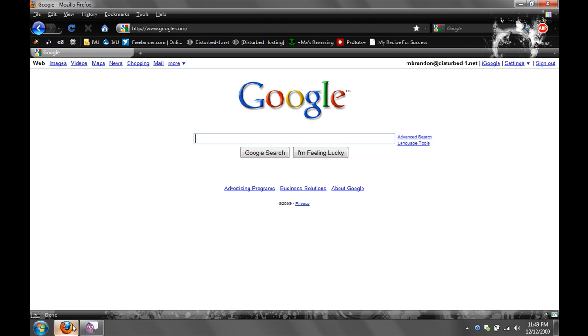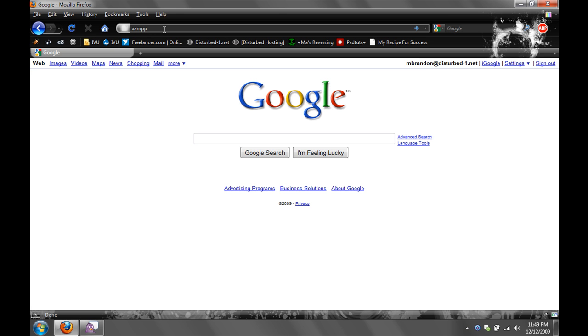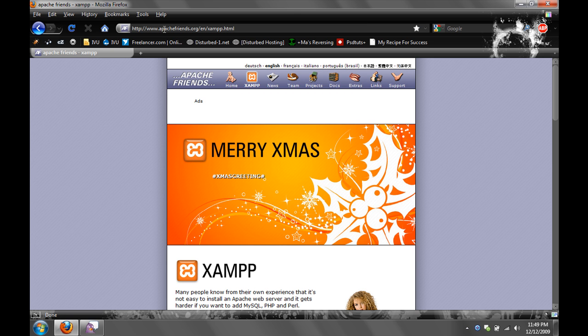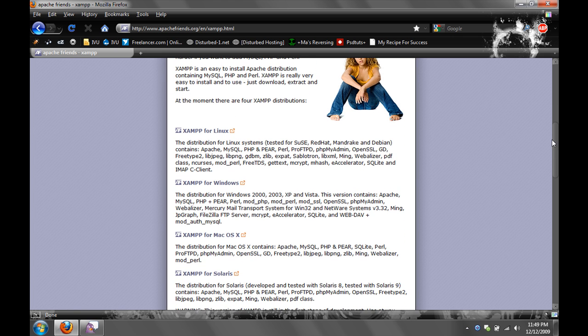So what you do is open up your web browser, and now we are going to go to xampp.org. Now it should redirect you to apachefriends.org/en/xampp.html. If you scroll down, you'll find different distributions for the package.